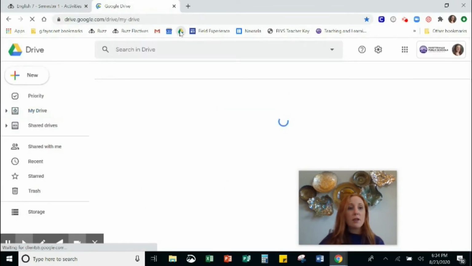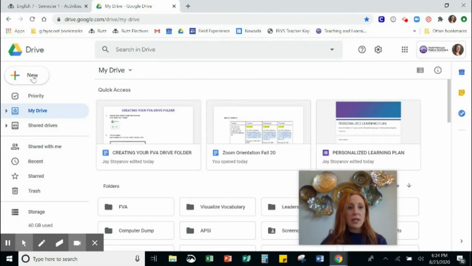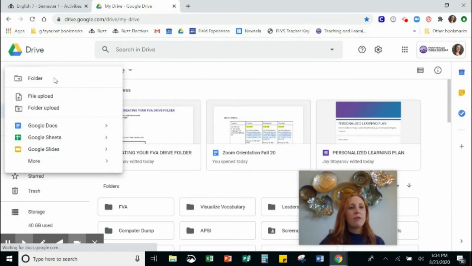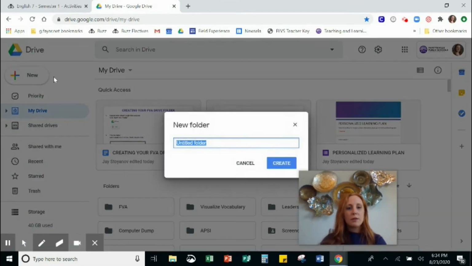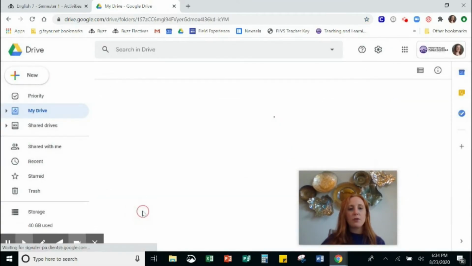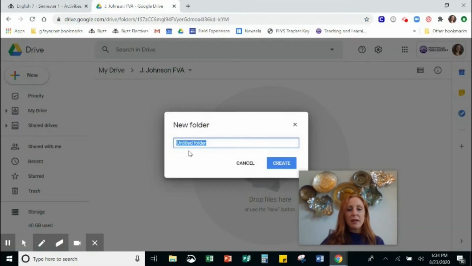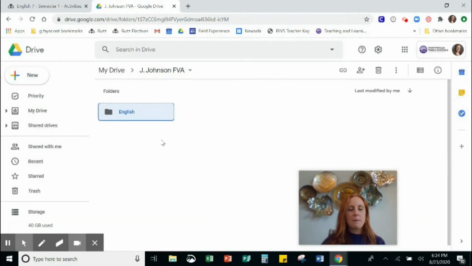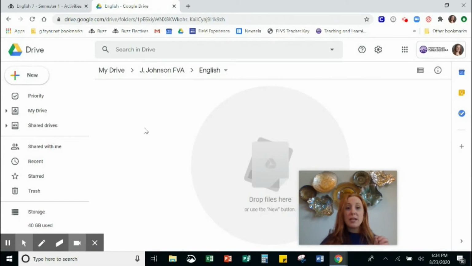In the drive, just like you practiced in orientation, you're going to have a folder with your first initial, last name, FEA. Within that folder, you're going to have a language arts folder or an English folder. And you need to make sure that you're inside that folder before you start the document for this assignment.